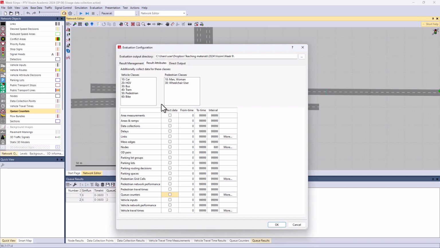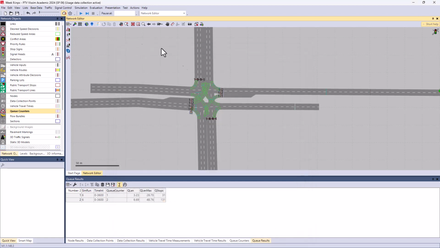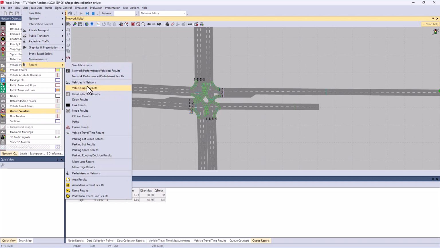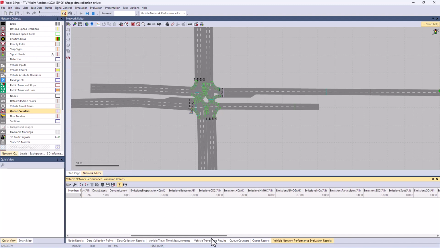Again, go here to results, and you can pick vehicle network performance, for example. Okay. Now, let's go one by one. Vehicle network performance. You press OK, and actually it gives you a lot of information. All right. List result, network performance, vehicle result, and you see heaps of information here already. Let's wait until this simulation run finishes.